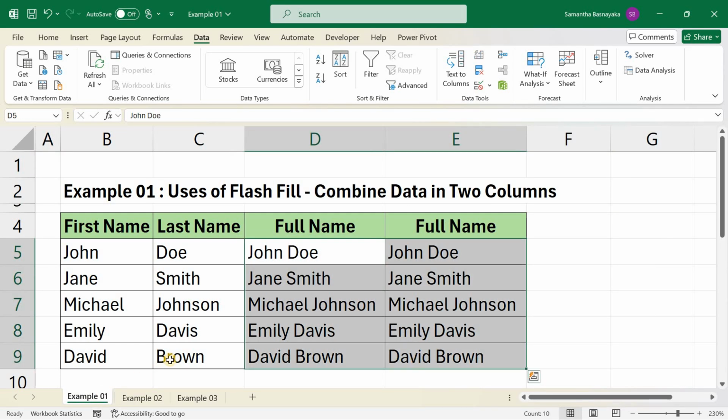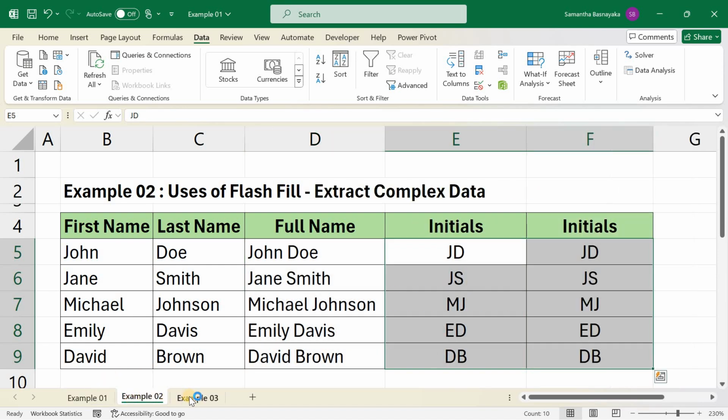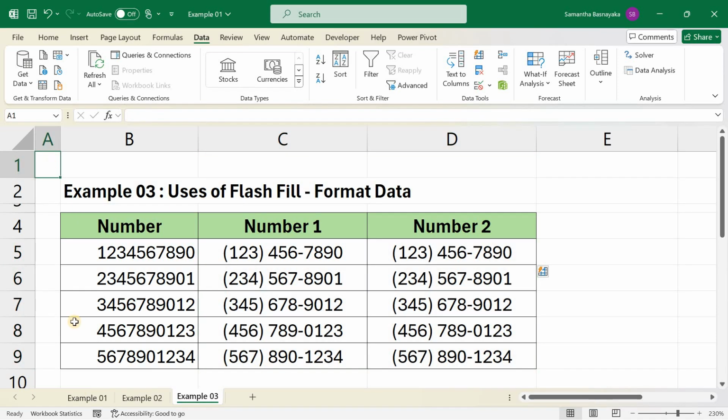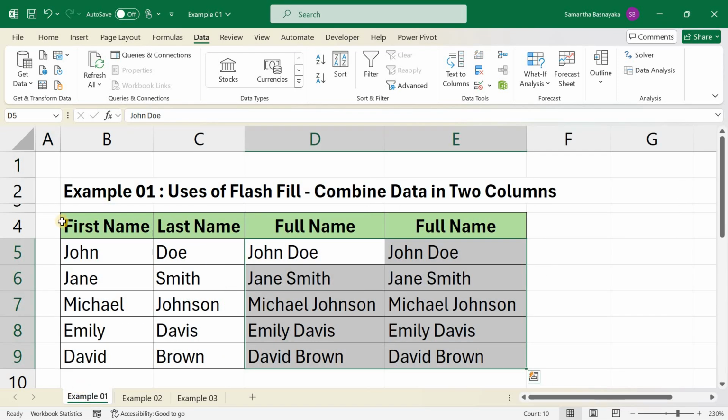To recap, we've covered 3 uses for flash fill in Excel 365: combining 2 columns, handling complex data, and formatting data. All these tasks can be done using the ribbon or the shortcut key Ctrl+E. Flash fill is a powerful tool that can save you a lot of time and effort.